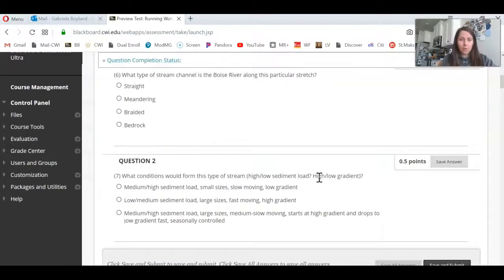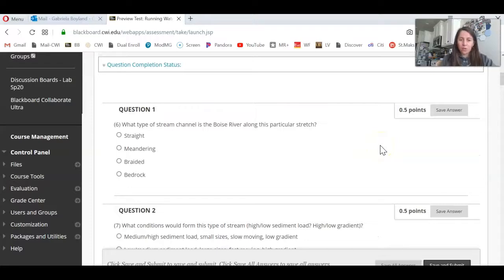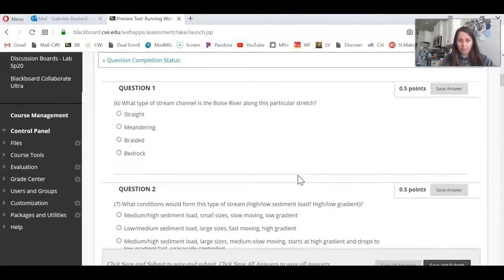Okay. So the first question that you're asked is question 6 of your lab manual, so that would be the first question of part B. And if you go with me to page 107, after you have figure 4, the first question there is, what type of stream channel is the Boise River along this particular stretch? So I give you 4 different options. Hopefully you click on the right one, and so on and so forth.